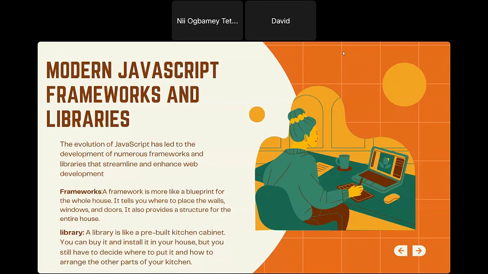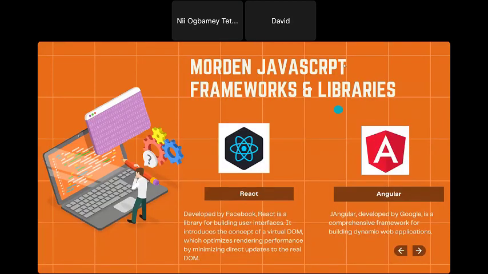An example of such frameworks or libraries is the React library. Developed by Facebook, React is a library for building user interfaces. It introduces the concept of virtual DOM, which optimizes rendering performance by minimizing direct updates to the real DOM. So we have React. React is also a library of JavaScript.